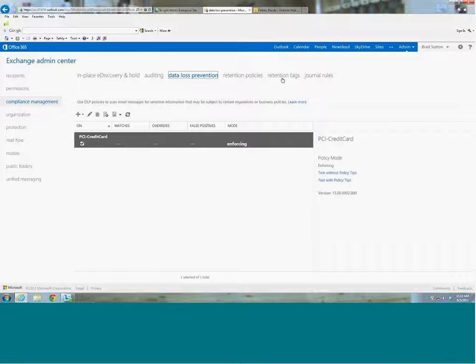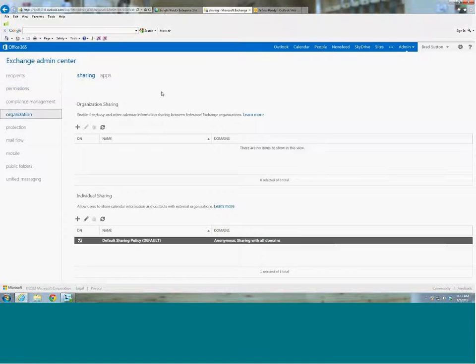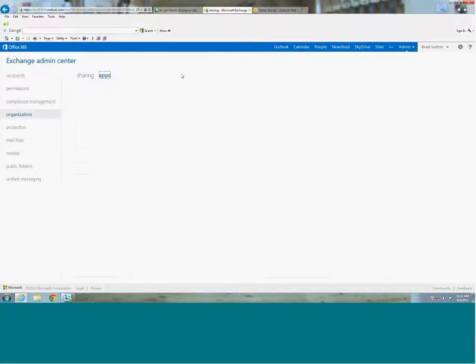The retention tags, basically you can create these retention tags to say, if I have a piece of mail that's over 6 months old, I'm going to archive it, and then once it's, you know, 2 or 10 years old, I'm going to delete it. So the tags create policies. So you can create those there. The journals, that basically allows you to journal off to a third-party archiving service or whatever you need there. The organization, this is sharing of basically your free and busy if you federate with other organizations.